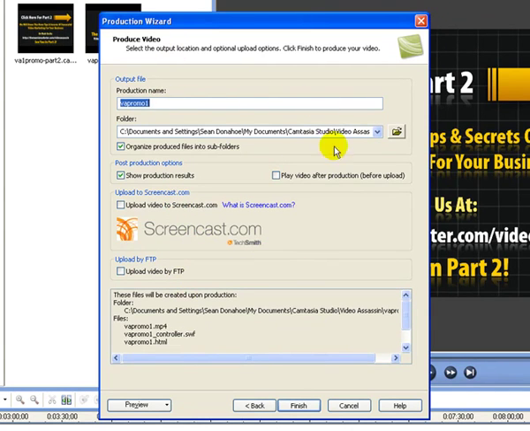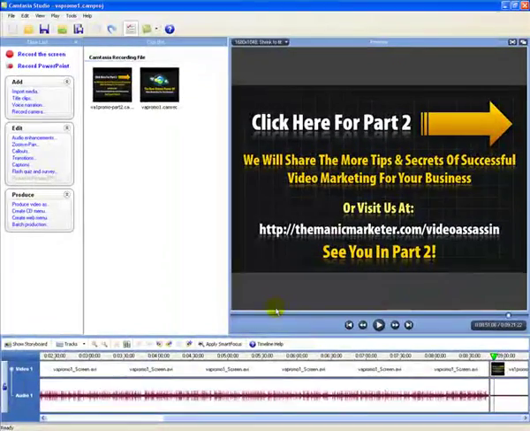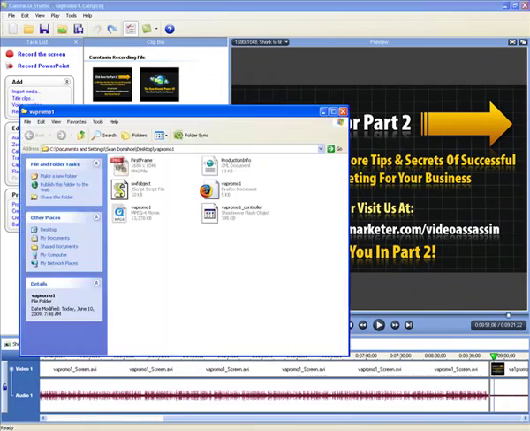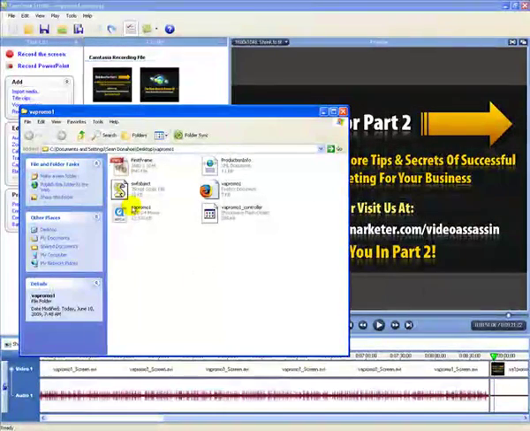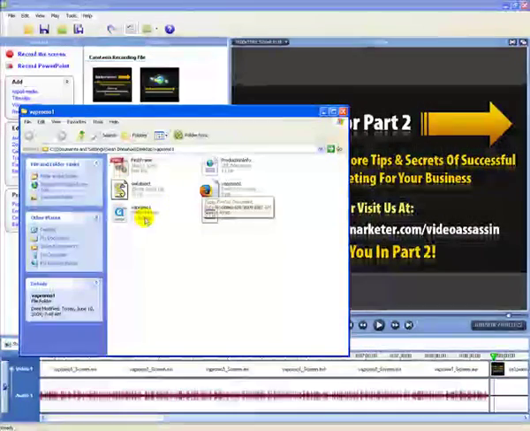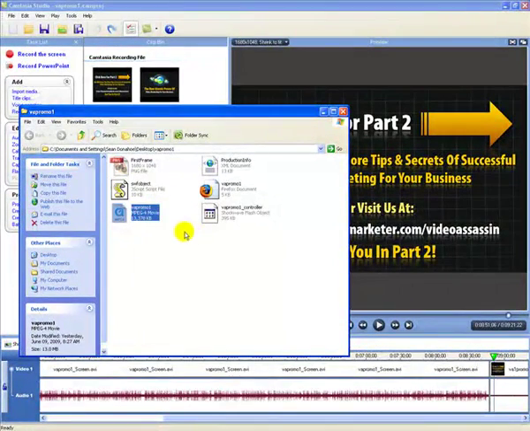And I just leave it as basically these defaults here, and I'd click finish. Now, I've already done this, so I'm not actually going to do it here. And let me bring up the right folder. As you can see, this is the output here. These are the files it's already created for us. Here's the HTML, here's the actual video file, and here's all the kind of loaders and stuff like that.